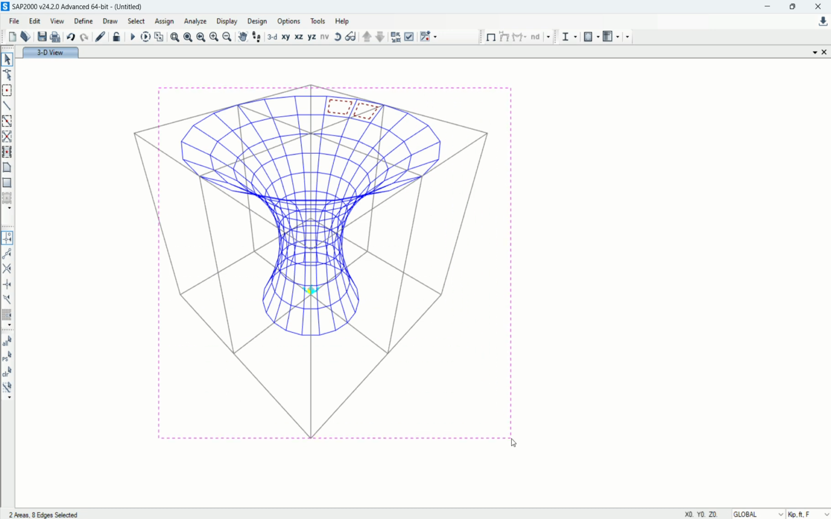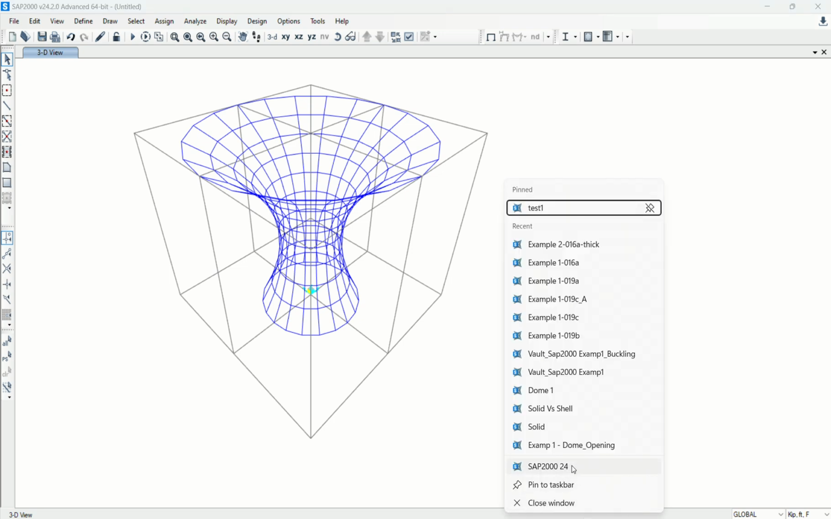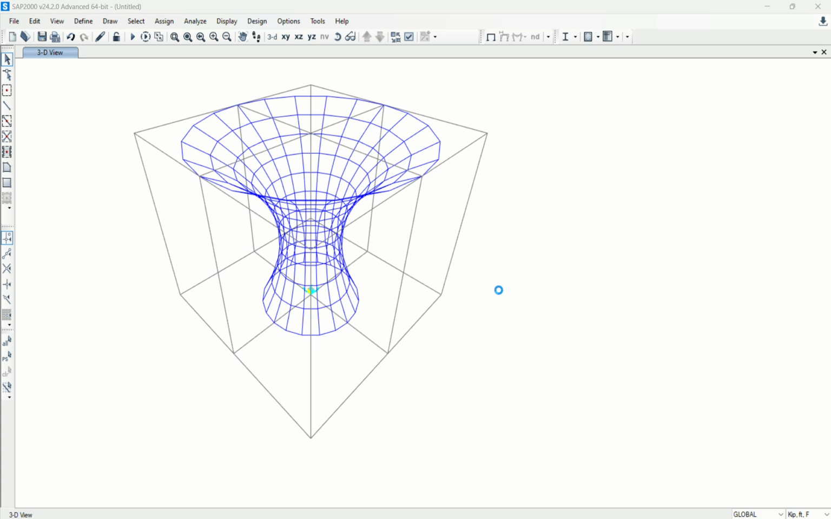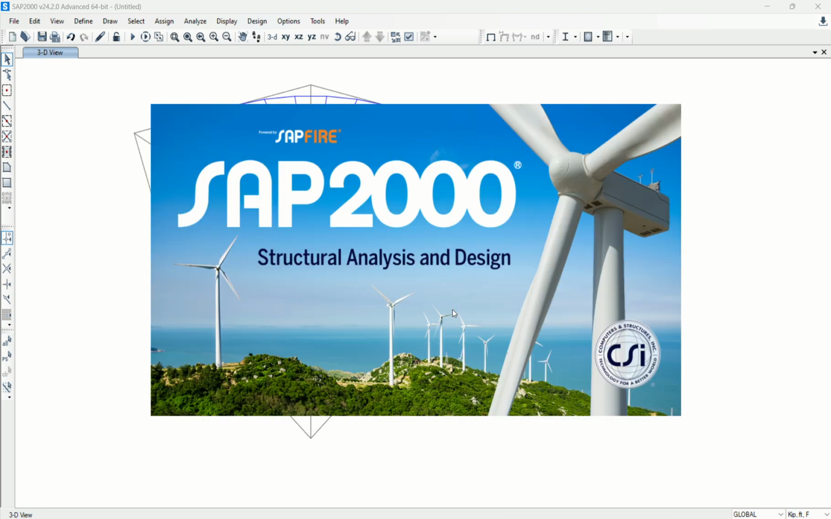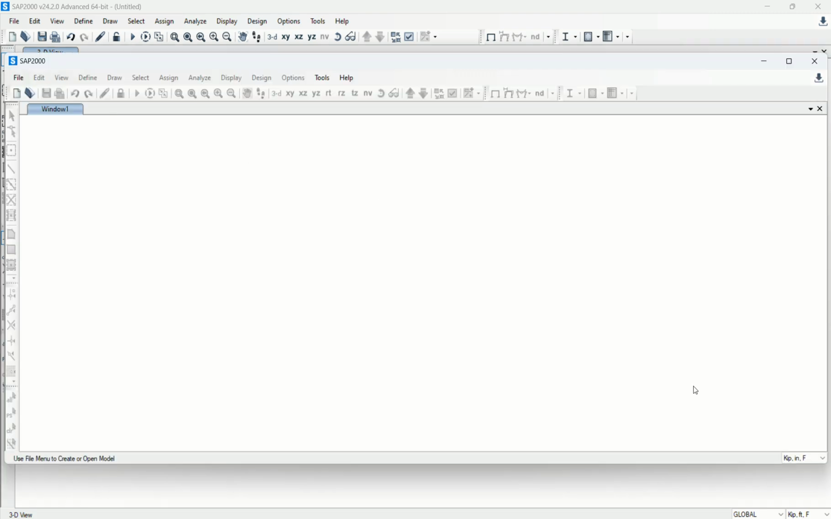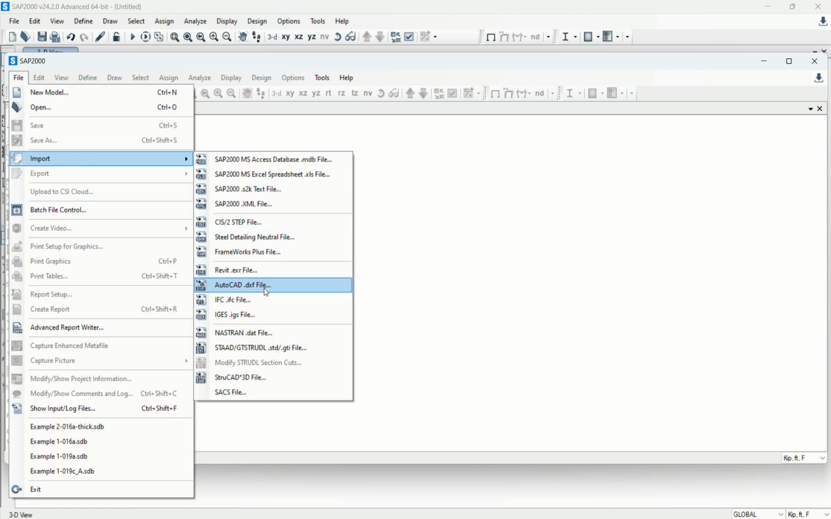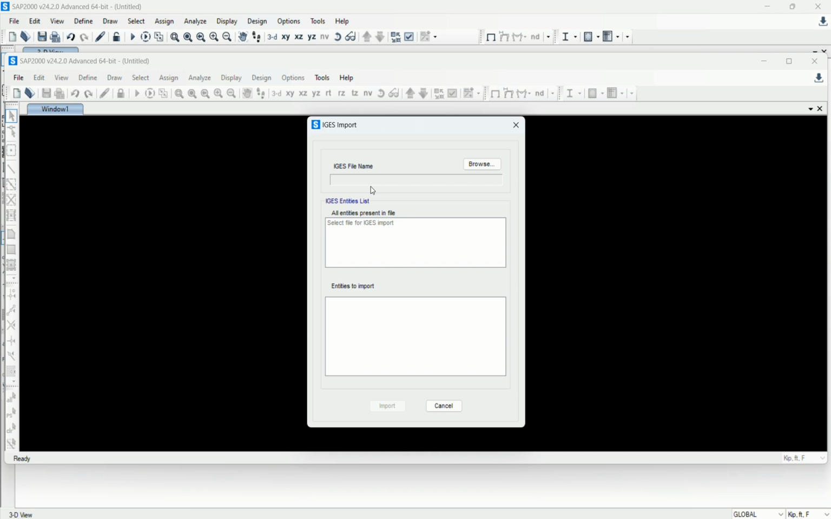Now, because SAP can't continuously import, what I usually do is open another SAP and set the units to feet. I'm going to import the diagonal members separately. So import the IGS brace. This is only the brace line.